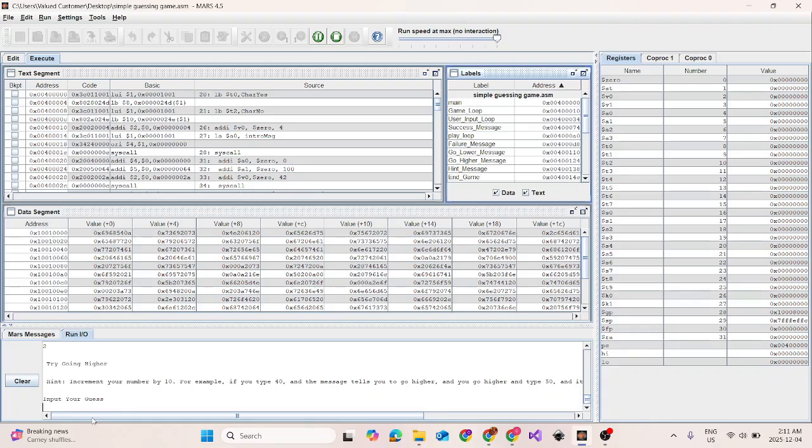The hint message that I put is one of my favorite strategies for solving guessing games, number guessing games, and it's basically.